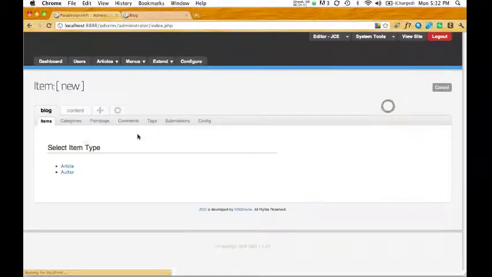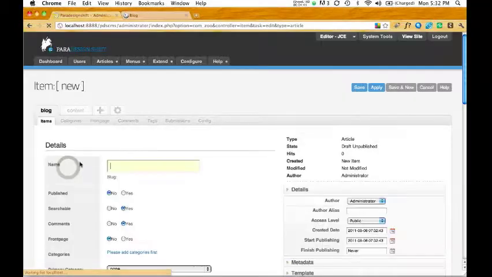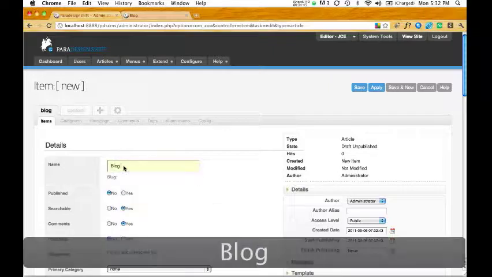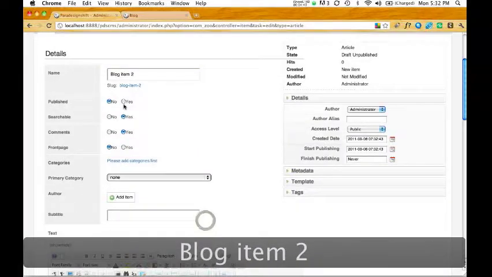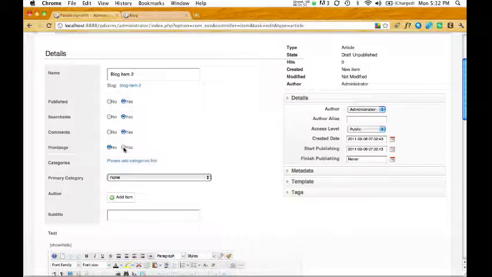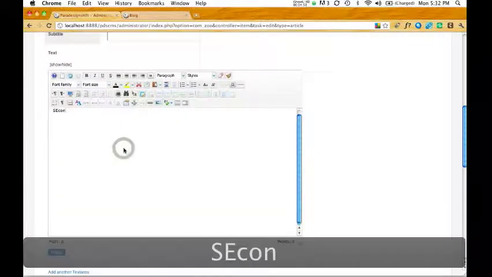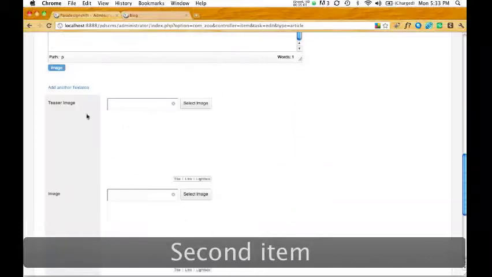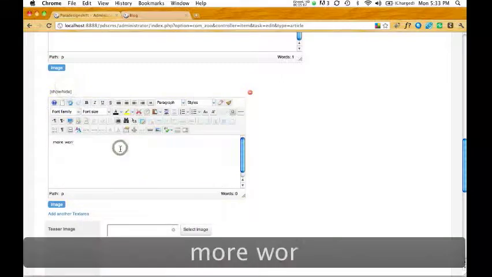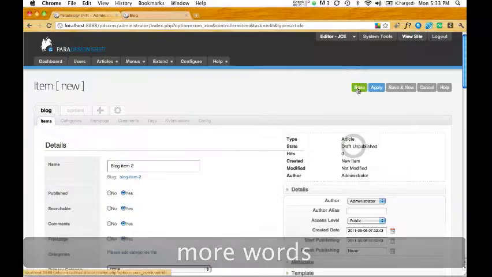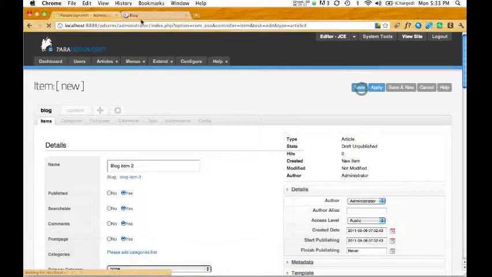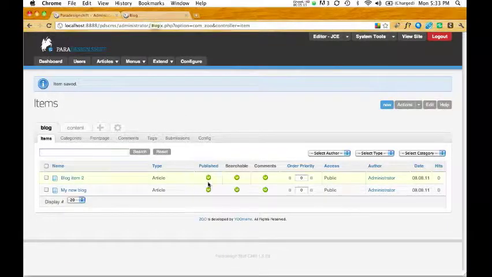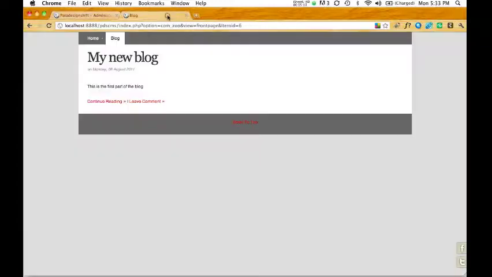So let's click new again and click on article, and we'll call it blog item 2. Let's say yes for publish and make sure it's on the front page. If you don't click front page, this will not show up in the layout. The second item. More words. Let's hit save. Okay, making sure everything's published, comments are enabled in this case.